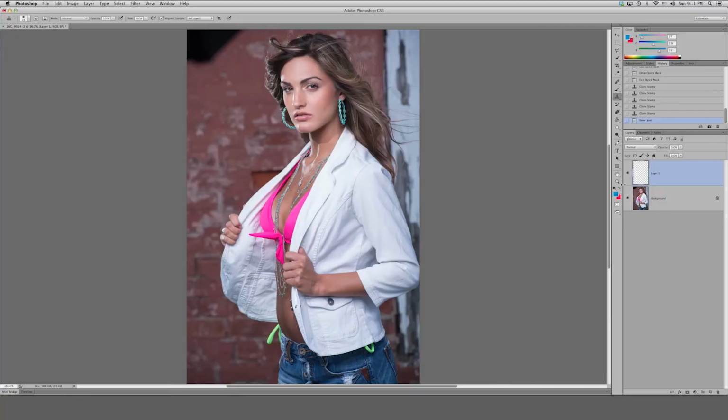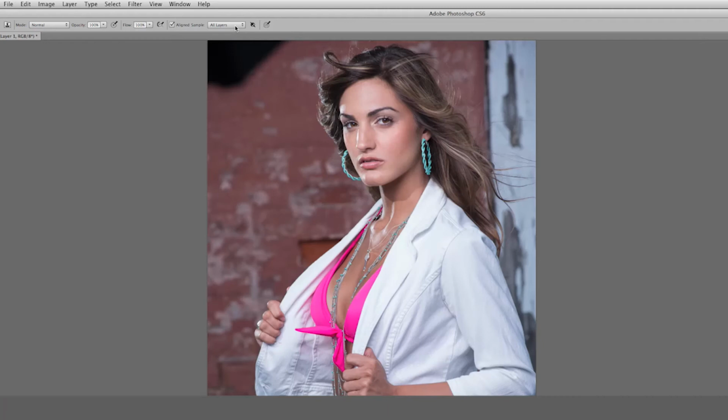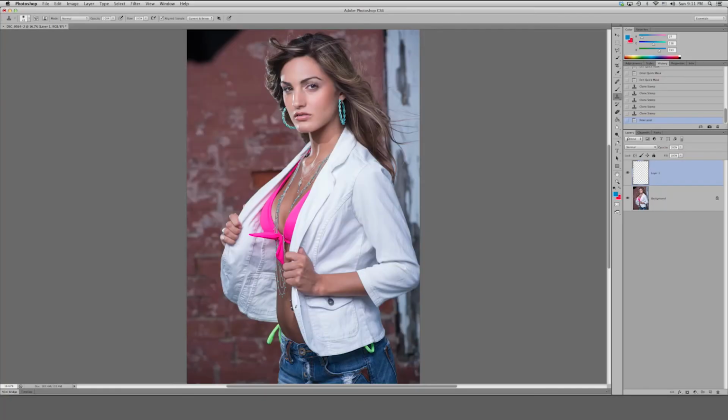So what we'll do now is we'll take our clone brush and we will come down here to our drop-down menu where it says sample. Currently it's set to all layers, but if you come here, it'll say current and below or current layer. Set it to current and below. And what this will do is when you sample with your clone brush on the blank layer, it'll sample the whole image, but it'll only paste on the blank layer.